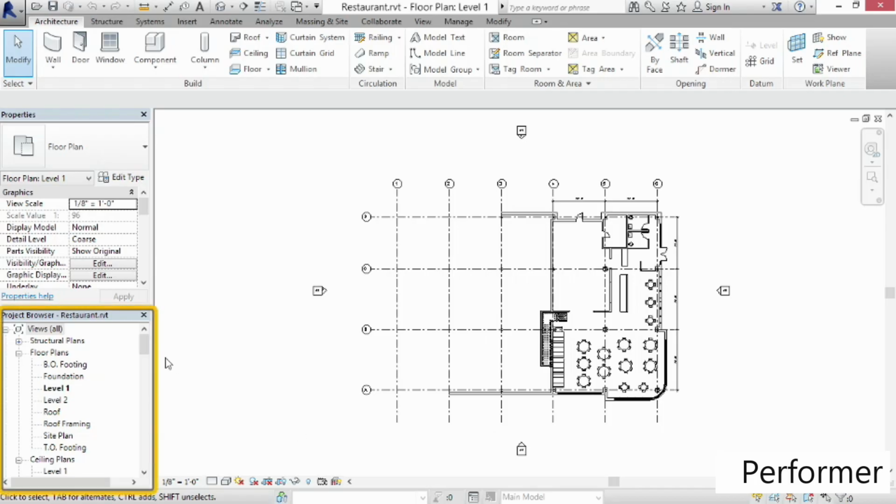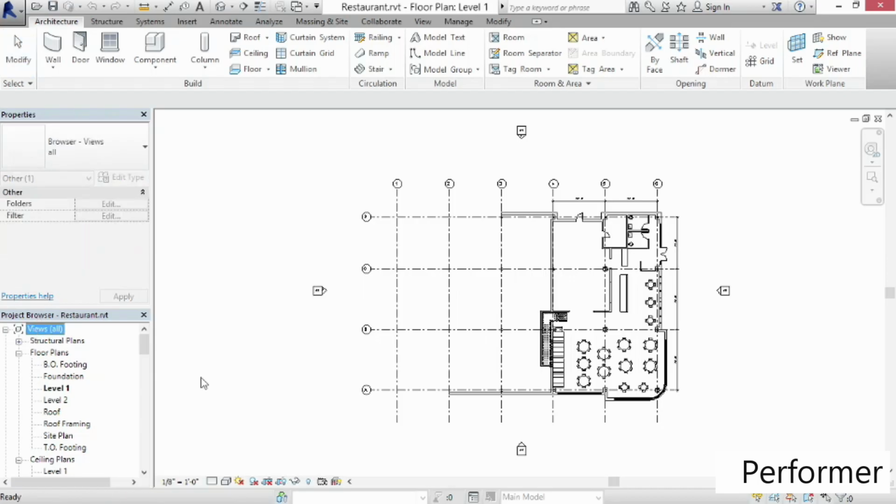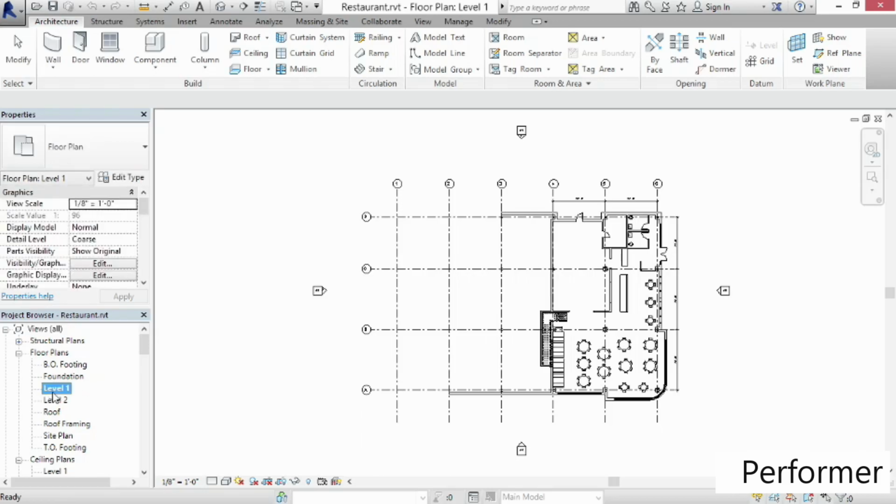So if we look over here on the left-hand side, there's this palette here called Project Browser. And right at the top of Project Browser is this item called Views, and in parentheses it says All. That just means it's showing me all the views. It's not filtered. And you can see that beneath that, there's categories. We've got structural plans and floor plans and ceiling plans and so on. Right here, you can see that level 1 is bold, and that's my level 1 floor plan view. That's the view that I'm looking at currently. So let's look at some of the other views that are available in here.